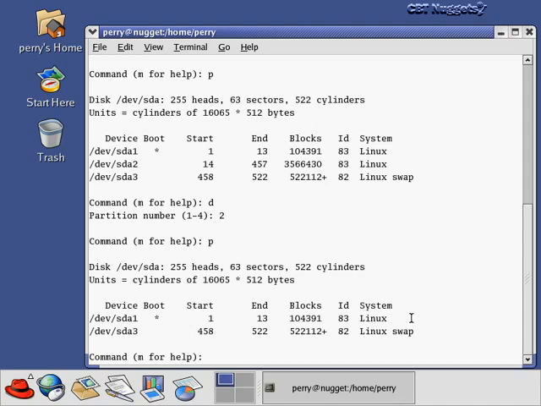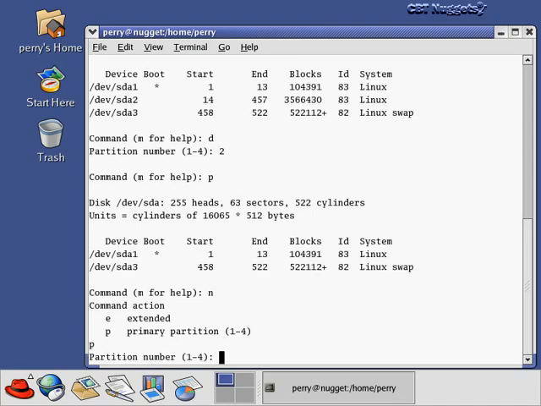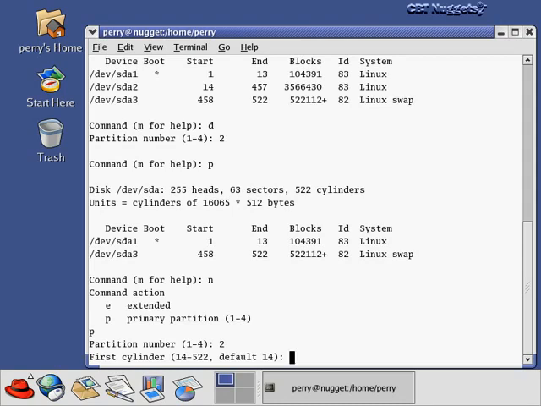Well, let me create a new partition. I'm going to do that with the N command. It says, do you want an extended partition or a primary partition? I'm going to do a primary partition, so I'll hit P and hit enter. And it says, what number do you want to use? I'm going to use number 2. Now it says, what's the first cylinder that you want to use for this partition?